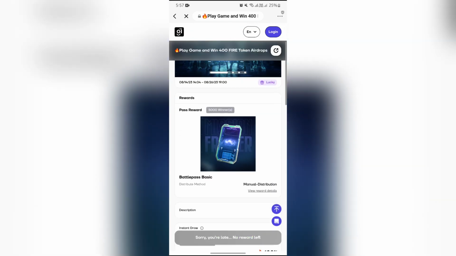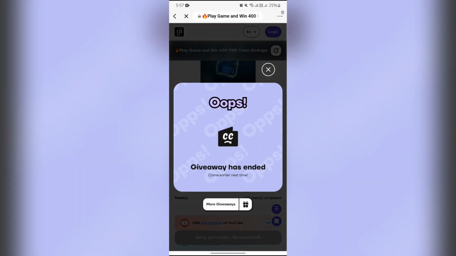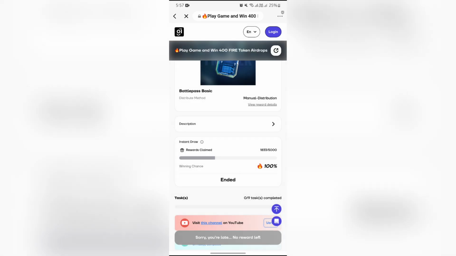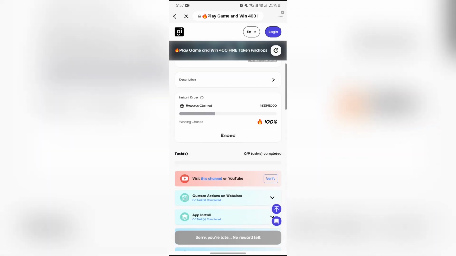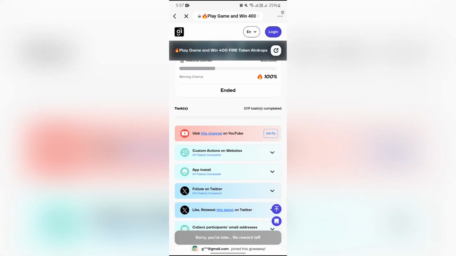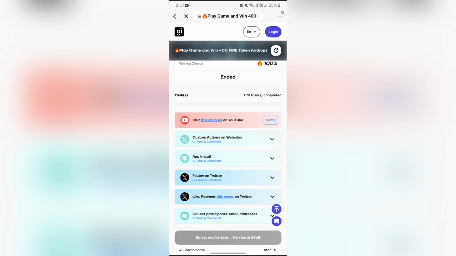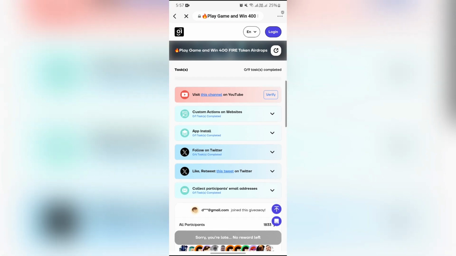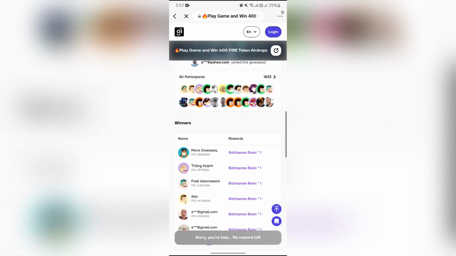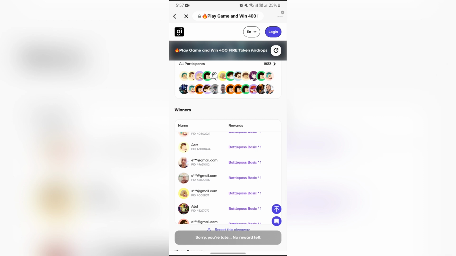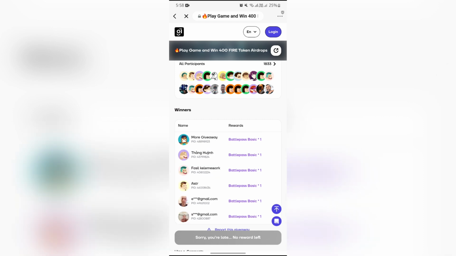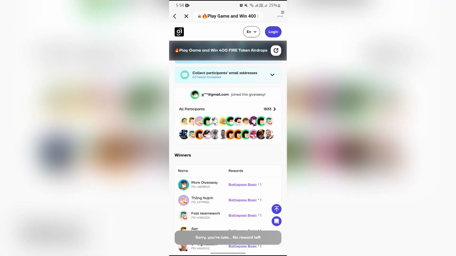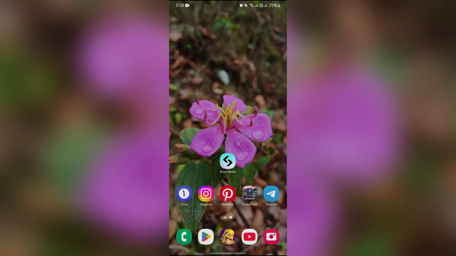As you can see here, this is showing that I am late because this has already ended, and the task was like this. The first task says custom actions on website, then app install, and something like this. And by completing the tasks, you will get points, and on the basis of points, you can get and claim rewards. This way, you can easily get free rewards in Bitget Wallet.